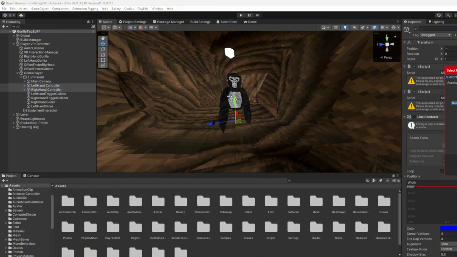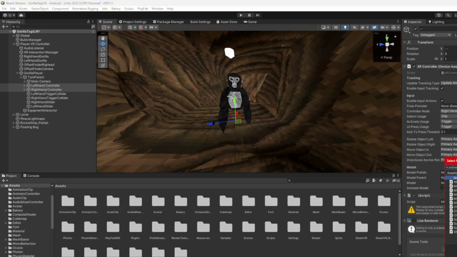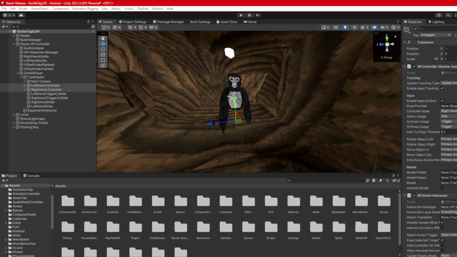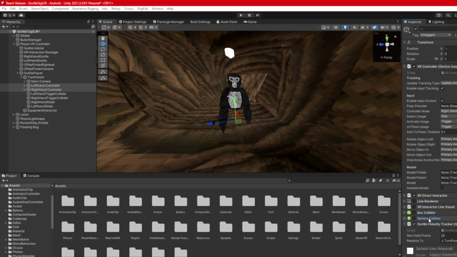XR controller. Set this. Make it XR controller. The top one. The second script, make it XR direct interactor. Set this. XR direct interactor. Put in XR interaction manager. Make it XR interaction manager. This next one, look at XR interactor line visual. Set this top one. And then select left hand controller. On XR controller, make controller node from right hand to left hand.